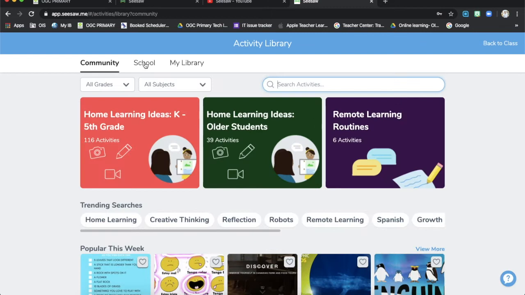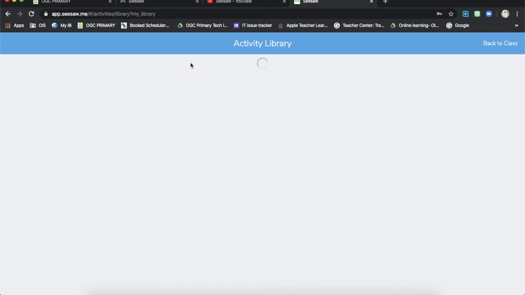If you are not seeing the middle school button, contact your administrator. For our school, it's either Mia Pradesh or OSI IT, and they'll get that sorted for you. So you should see Community, School and My Library.